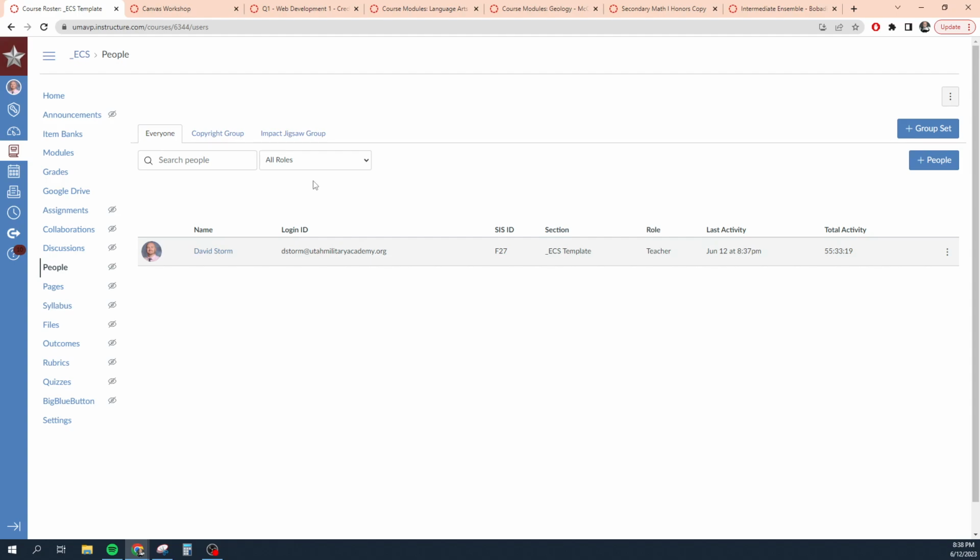Parents can observe their student and their student's Canvas environment. They can't turn in assignments for them, and they can't take quizzes or anything like that, but they can see what assignments have been turned in. They can see their grade. They can see things like that.